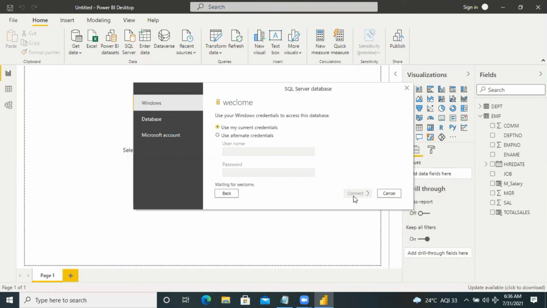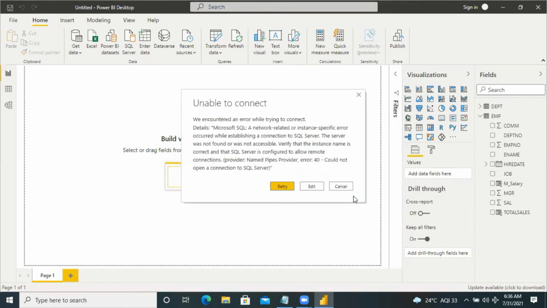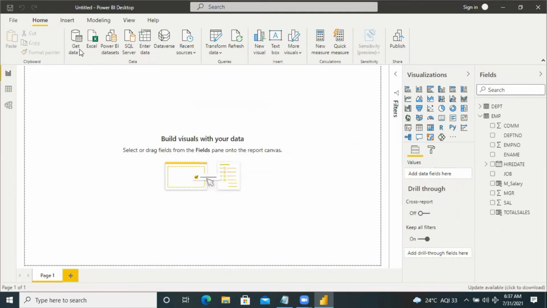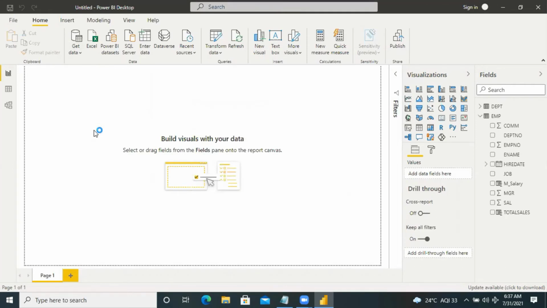Still it is connecting to the database. Once we establish the connection to the database, SQL Server, then it lists the databases. When I'm connecting to SQL, sir, it shows unable to connect. So that's why I asked you to give the data to practice.